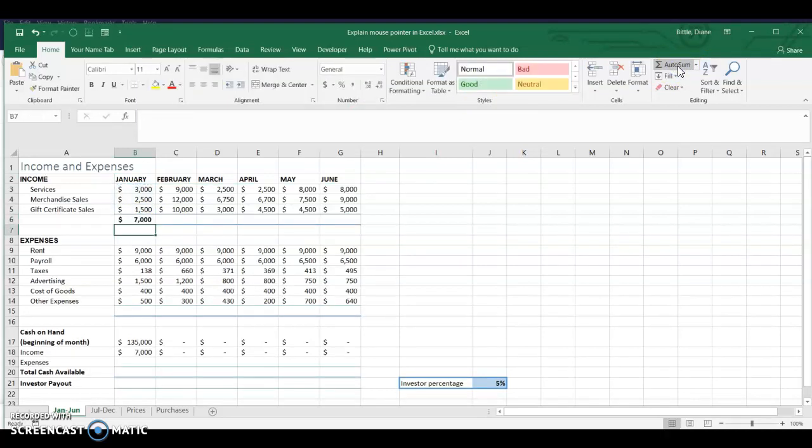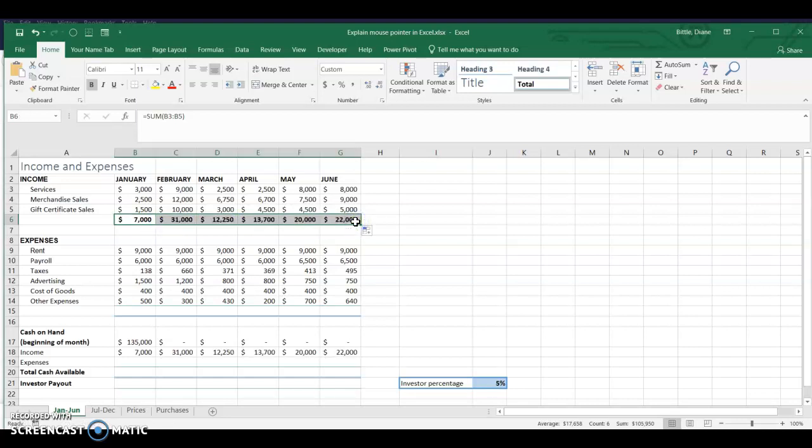All right? Just quickly for an example, here I'm just going to do a quick auto sum to sum up that amount. And again, now I have the function sum B3 through B5. I want to copy that function across, so I'm going to use my fill handle to copy that formula the whole way across row 6.